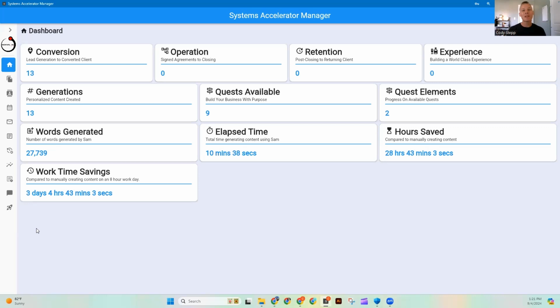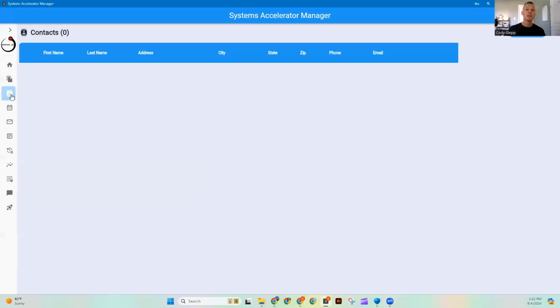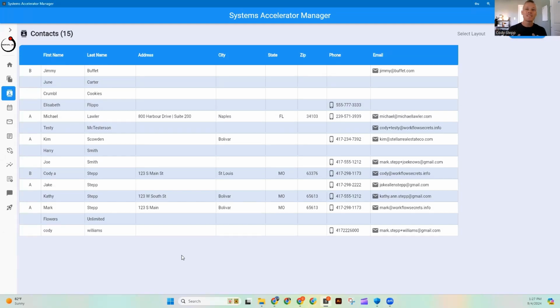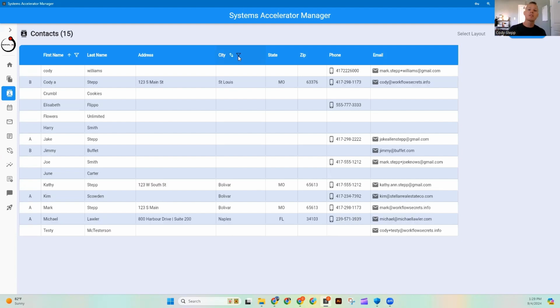Okay, now that we're in SAM, we're going to go ahead and navigate on the left-hand side to the contacts section. Now that we have contacts inside of SAM, let's go ahead and look at how we can sort or kind of file our different contact details. Let's go ahead and move all the way over the right-hand side back to that 3 stacked bars.